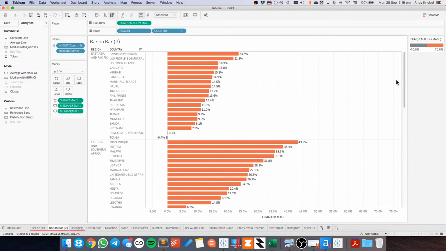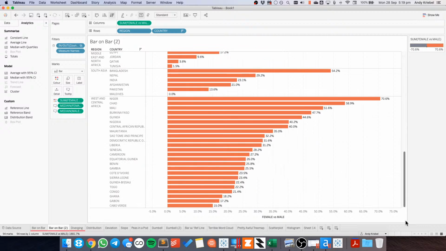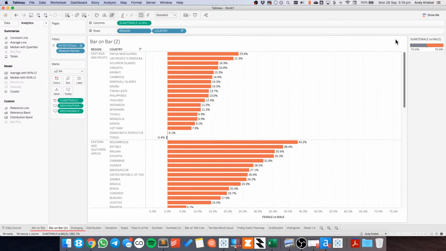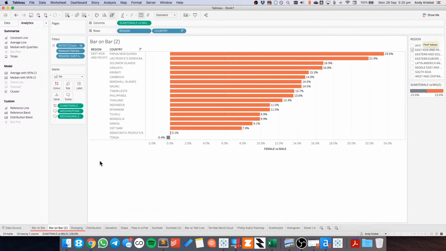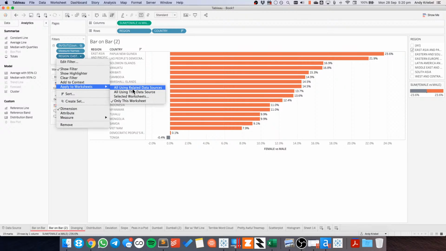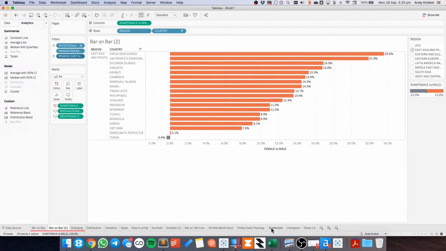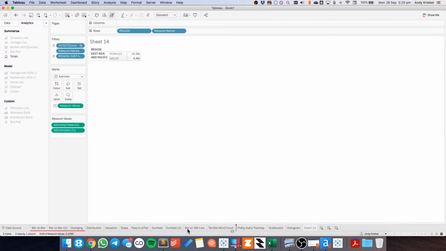Oh God, I don't like this. Okay, so let's filter the region again. And then if I make this apply to everything, oops. And I go back to my text, right, so here.